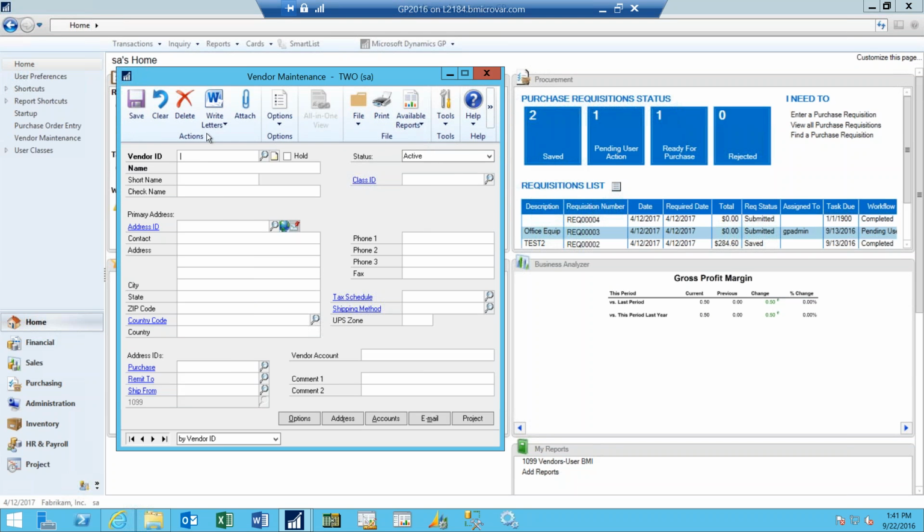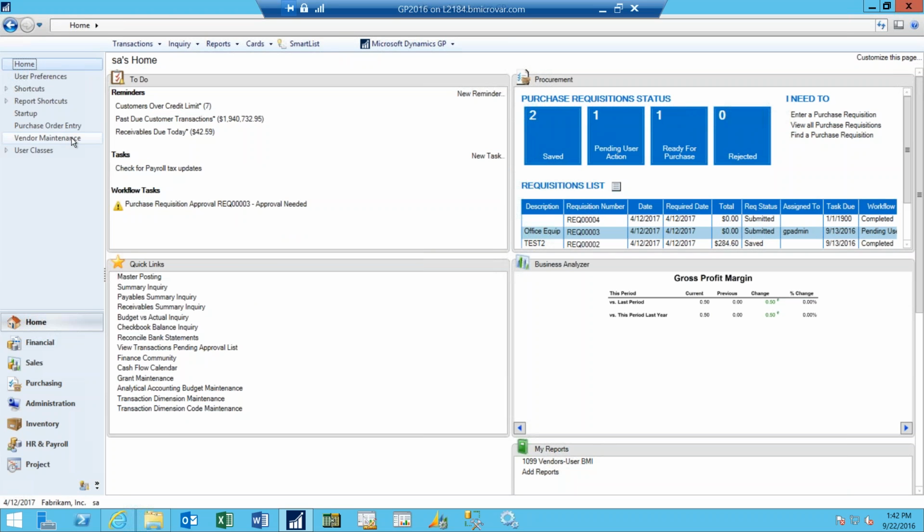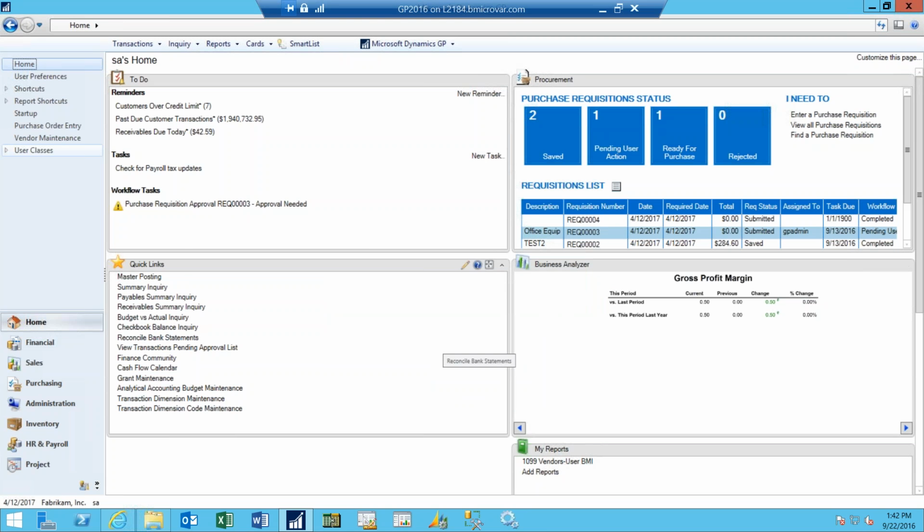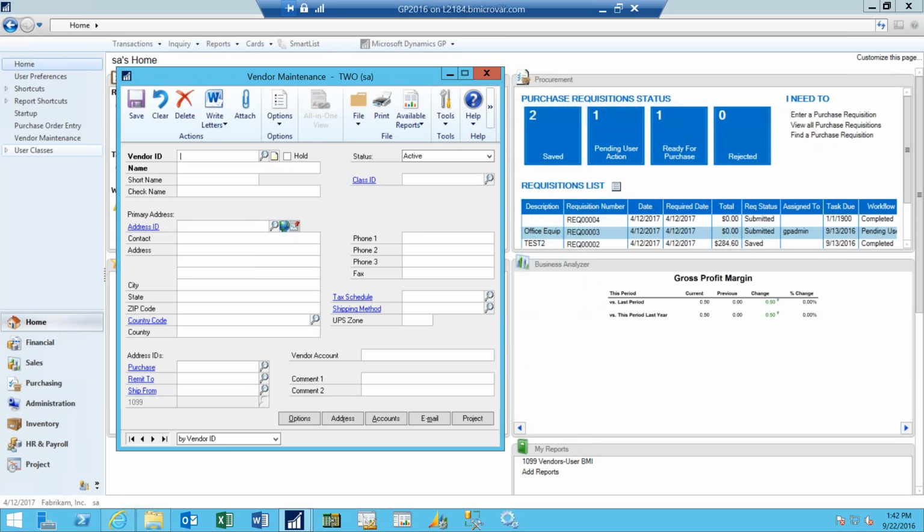So my vendor maintenance window is over here now. I'm going to right-click on the vendor maintenance shortcut that I created and go to Shortcut Properties. So that shortcut to vendor maintenance, if I wanted to add a keyboard shortcut, I could choose my F12 button to open the vendor maintenance window, and then click OK. Now when I click the F12 button on my keyboard, it automatically opens the vendor maintenance window. Okay. So that was tip number 15.